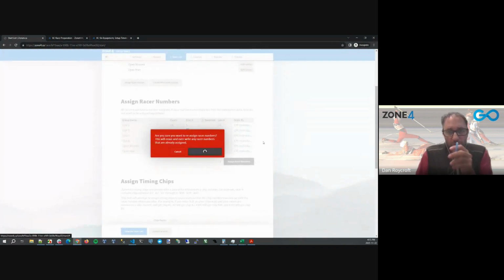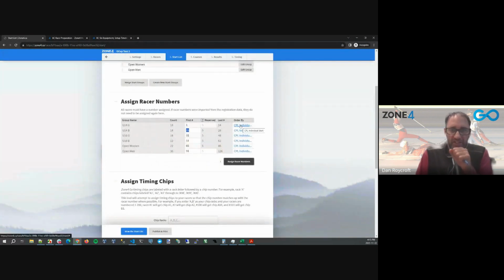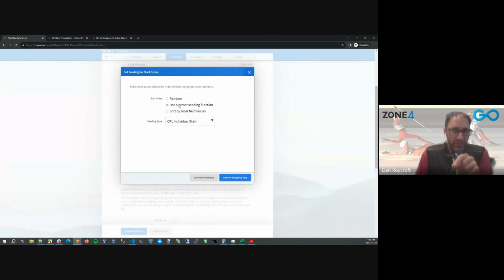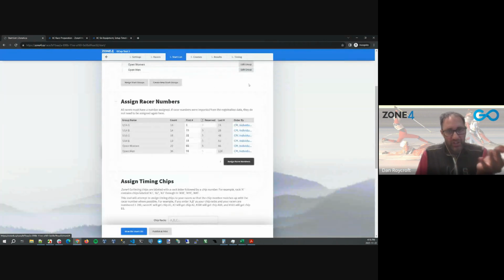The other thing I think is important to note here is you see this order by field on the right-hand side. It says CPL individual start. When we created this race, it recognized the fact that from the registration, it already had a CPL points field and license field. And when we created the race, we said we wanted to use the individual start template. Therefore, it automatically applied this special uses preset seating function, CPL individual start. And so that follows all of Nordic Canada's rules for doing the seating the way Nordic Canada says it should be done with an individual start.